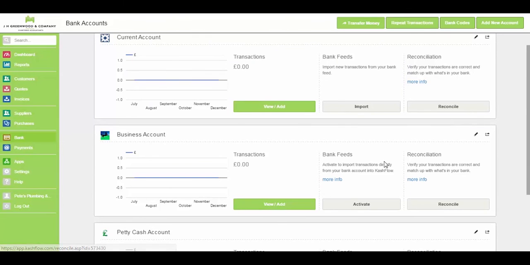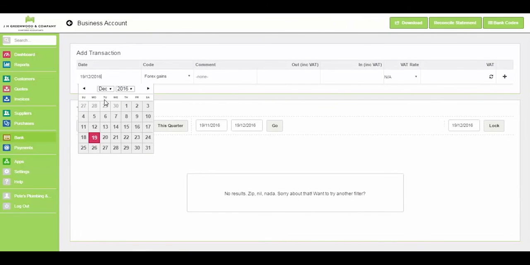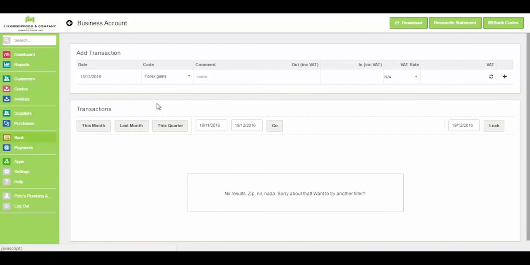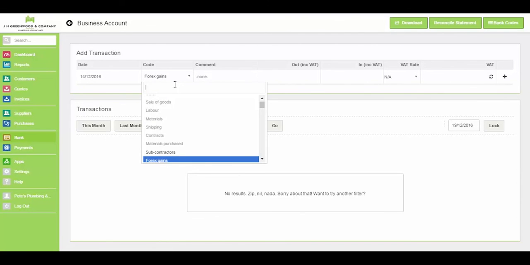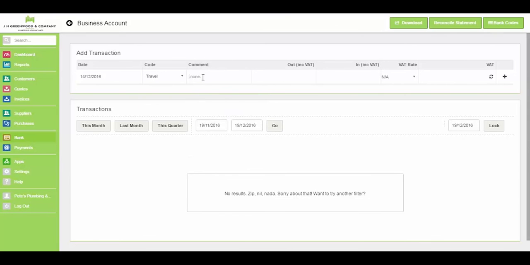If you click the view and add button next to a relevant bank account, you have the ability to start entering bank transactions. If I hit view and add, all I need to do is choose the date and choose the code it needs to be posted to, so I'm just going to go to travel and put in a description of the transaction. So I'm just going to put a flight in here. Then we just need to put the value. So this is money out, so it's a flight, and this is the amount including VAT.